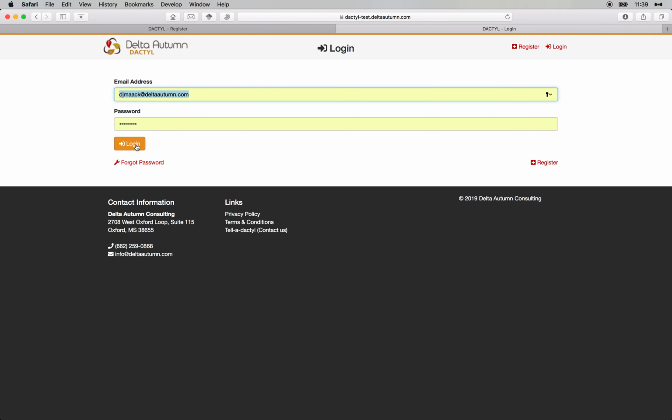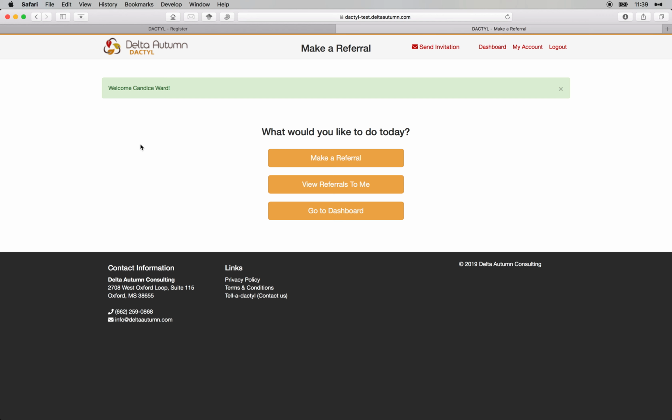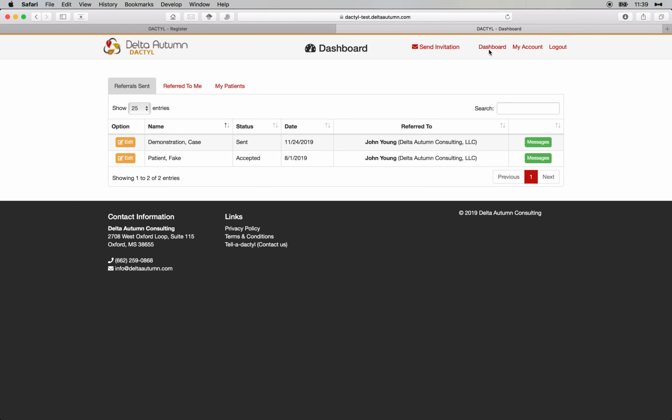Once you're registered and logged in, here are some of the things you can do. Make a referral, view referrals that have been sent to you, or go to your dashboard, which also has a dedicated link at the top of the screen. The dashboard is the command center of all other functions, so let's go there first. You'll see 3 tabs when you arrive: Referral Sent, Referred to Me, and My Patients.